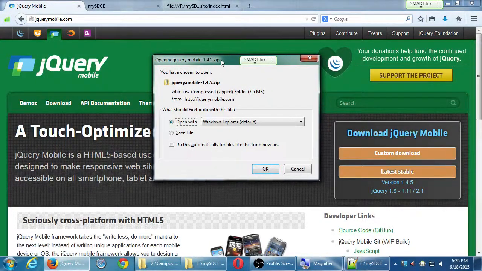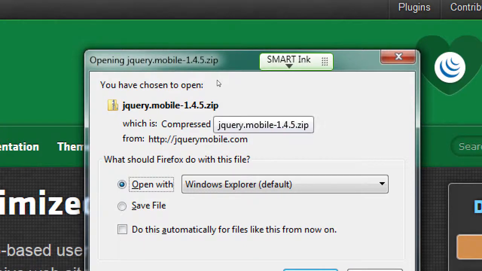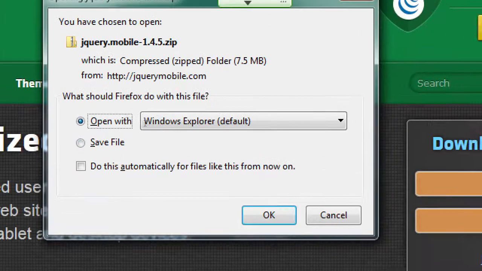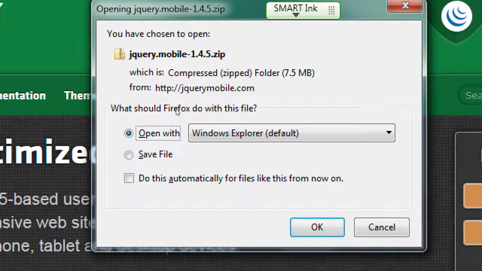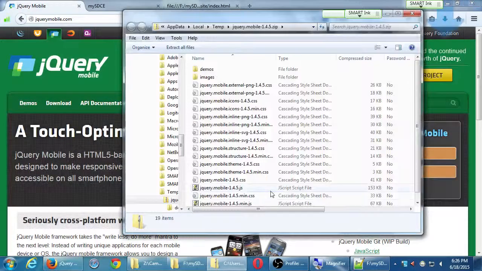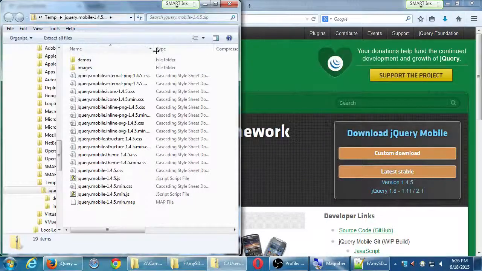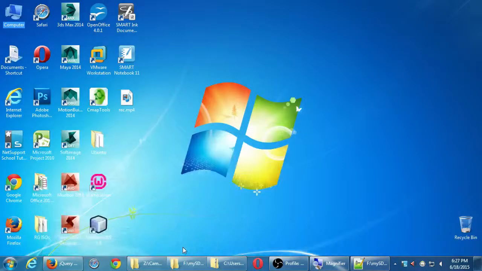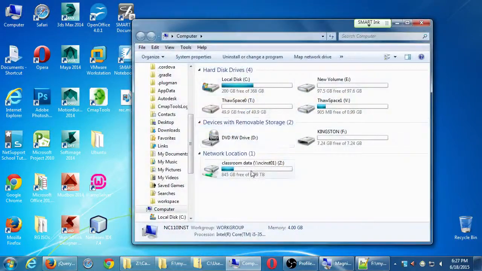In my case, because I'm in Firefox, it pops up, what would you like to do with this? And notice it's a zip file. This actually comes with a bunch of files. I'll tell you which are the important ones in a moment. I've selected latest stable here on the right side, and I'm going to select to open it. This will download it and open it. We don't need to extract the whole project. I'll tell you which files we need. So let it download and you can open the zip file.